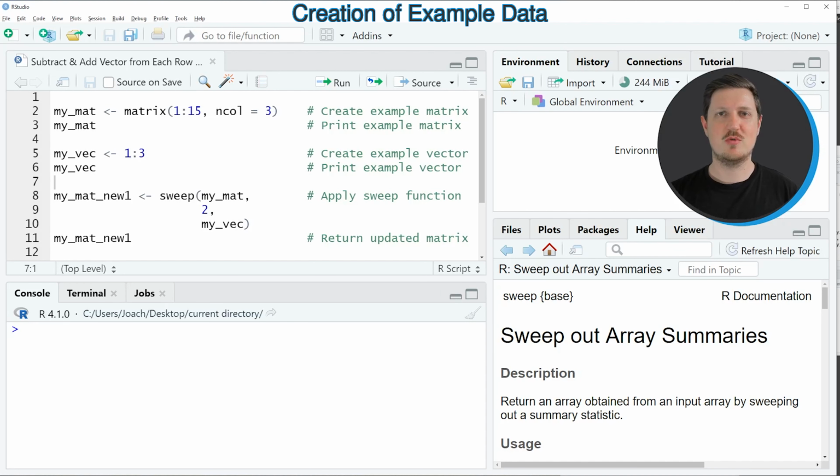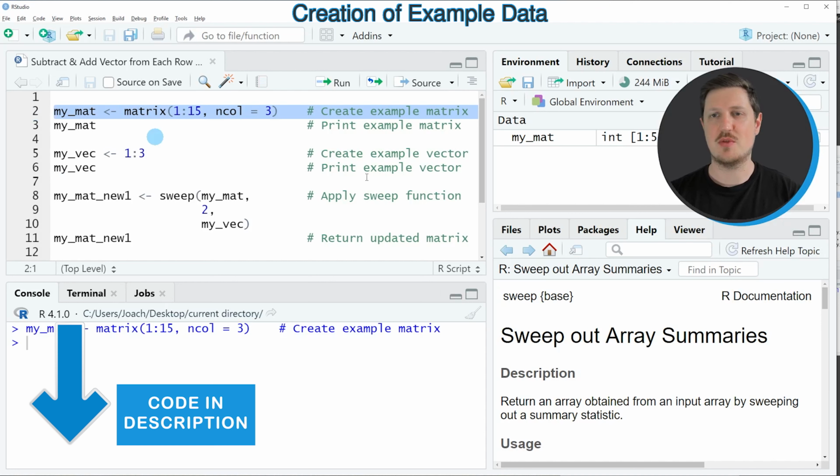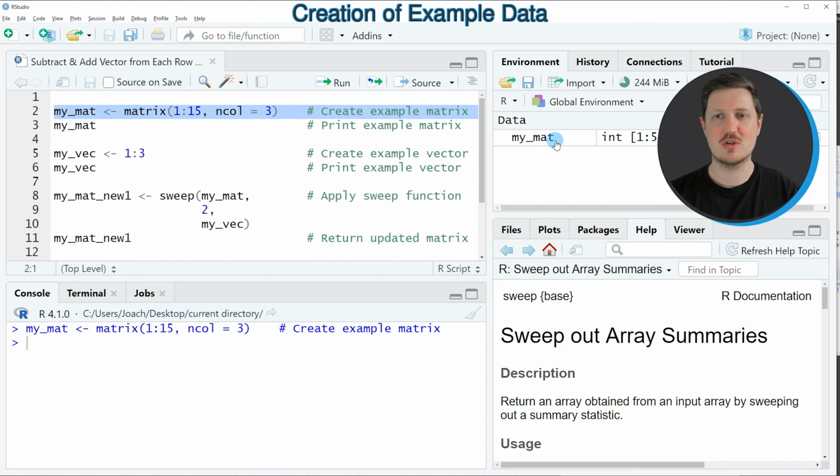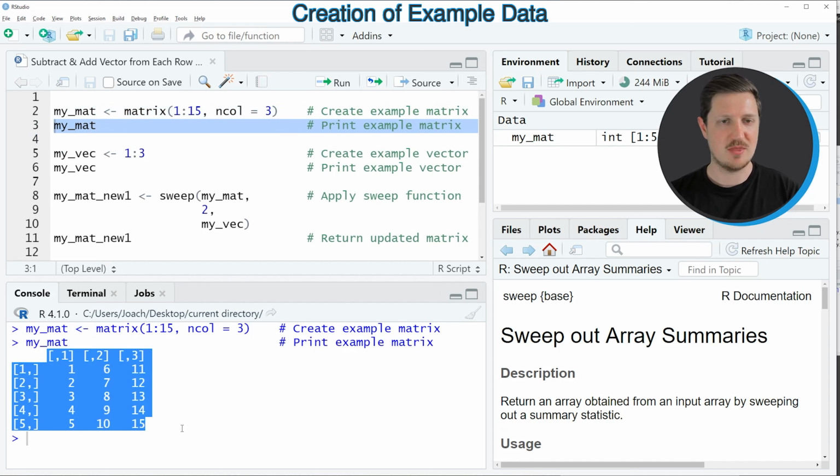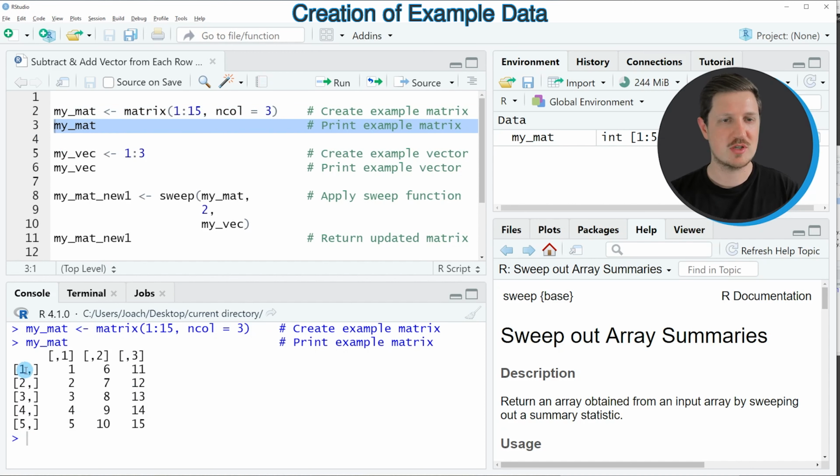For this example, we first need to create an example matrix, as you can see in line 2 of the code. If you run this line of code, you can see at the top right of RStudio that a new matrix object is appearing, which is called myMat. And we can print this matrix to the RStudio console by running line 3 of the code. Then you can see at the bottom that we have created a matrix containing 5 rows and 3 columns, and all the values in this matrix are numbers.